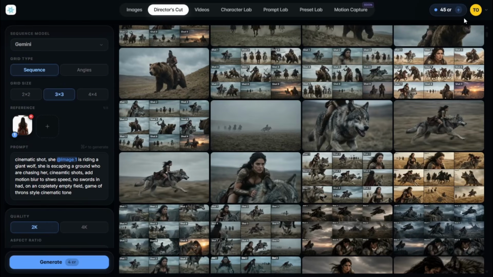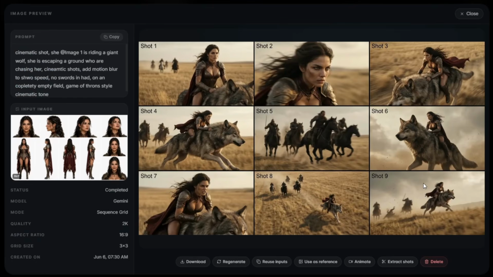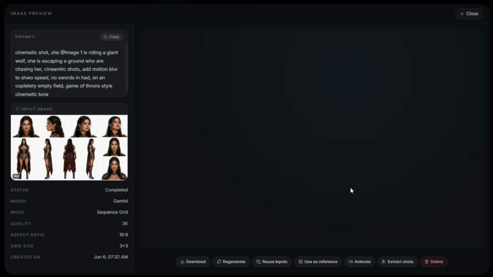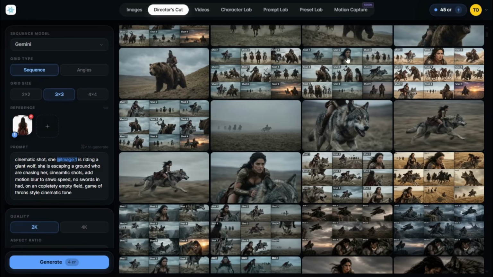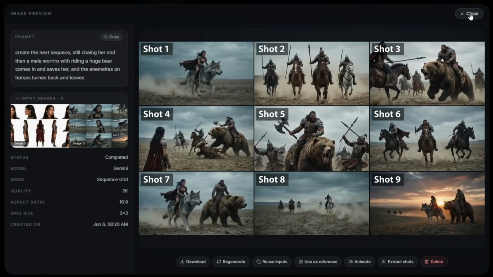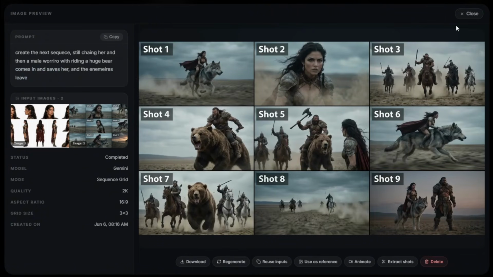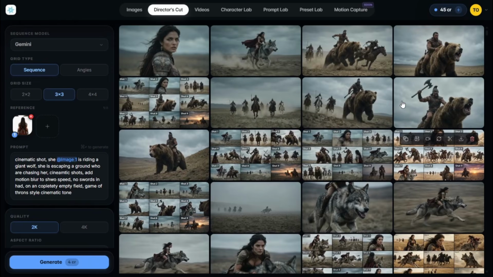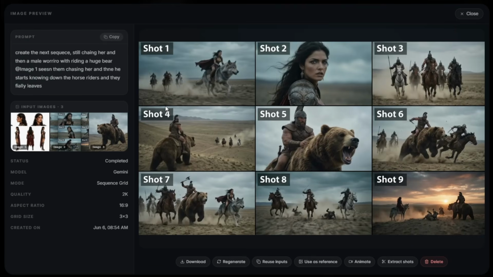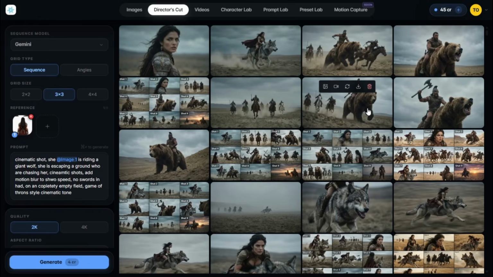Now, I should mention something important. I did not get every scene perfect on the first try. I had to regenerate a few times and experiment with different prompts to get the results I wanted, so don't expect everything to be perfect immediately. That's just part of the creative process. Keep experimenting with your prompts, make small adjustments, and eventually you'll end up with results that you're genuinely happy with.